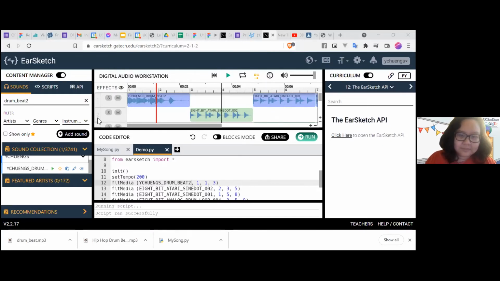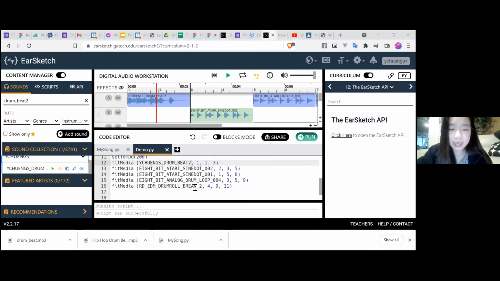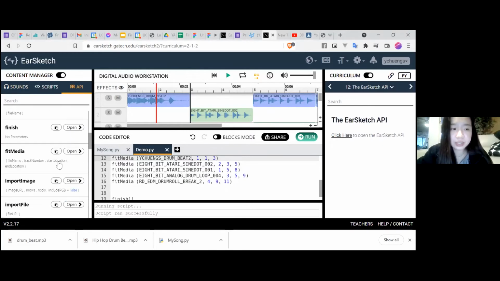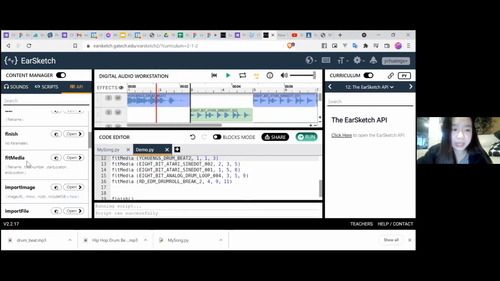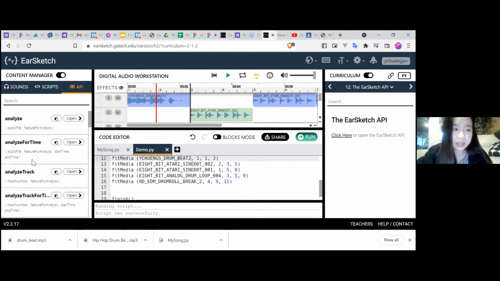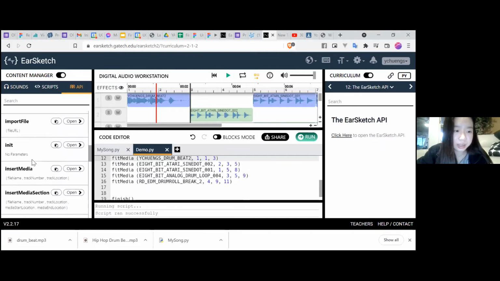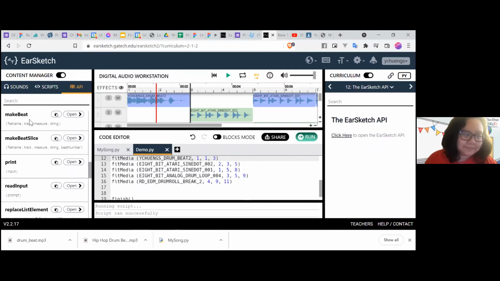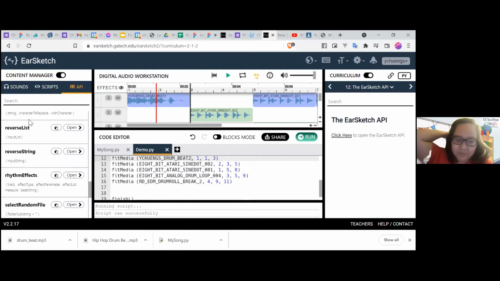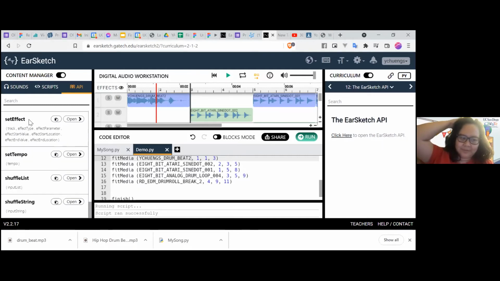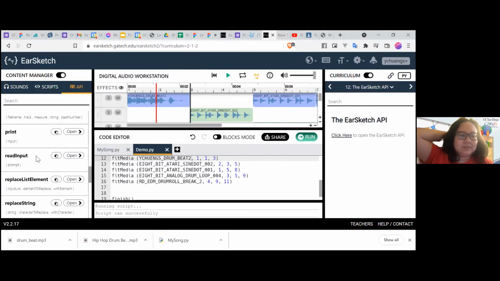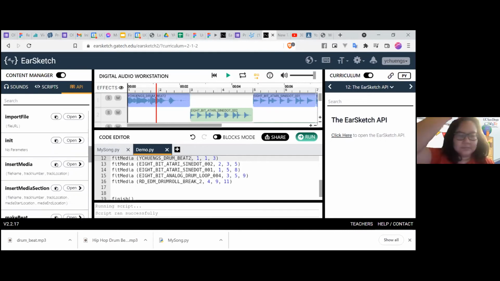One last thing, actually. If you want to try something else that's not just fitMedia, they have a lot of different predefined functions for you. There's fitMedia here, and then there's other things such as insertMedia and makeBeat. That's pretty interesting. You can make your own beat if you don't like any of those, for the musically inclined folks. So you could try playing around with any of these, and if you want to see the documentation, you can just search.